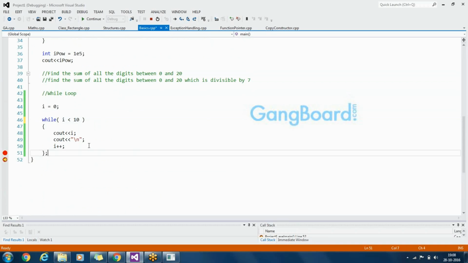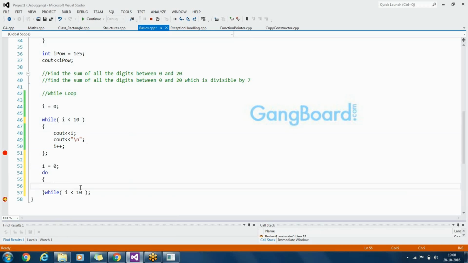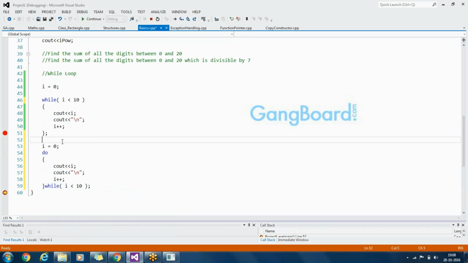Now that we have seen the while loop, there is another loop called the do. There is another loop called the do, and then you will give a while. You will say while i is lesser than 10. I am going to show you what this does. I'm going to reinitialize my i to 0 and I'm going to display everything again. So can you please tell me what exactly would the difference be between a while and a do while?